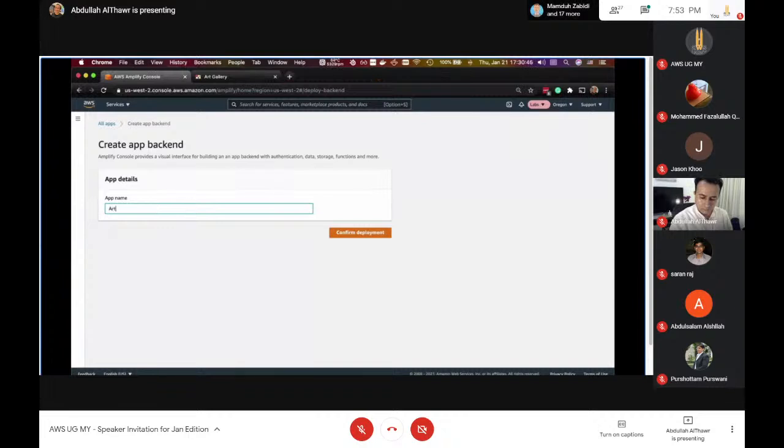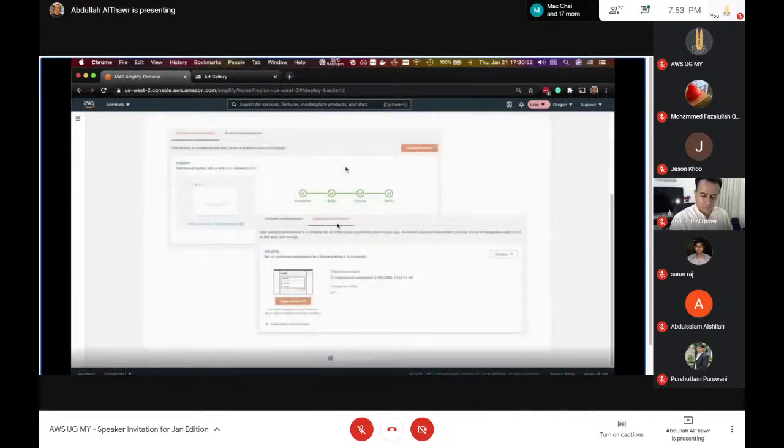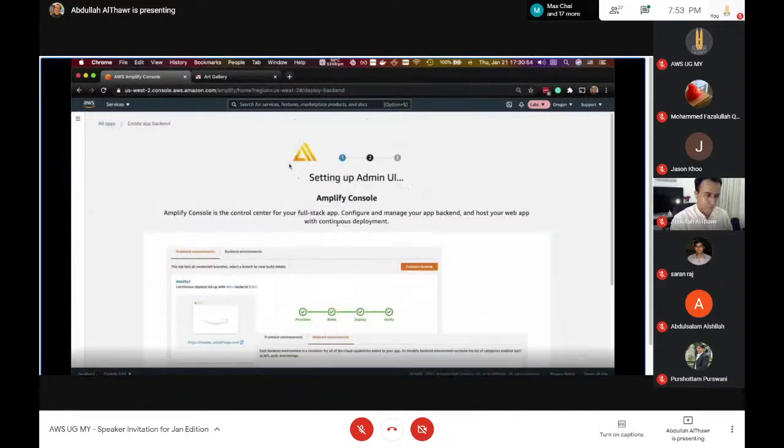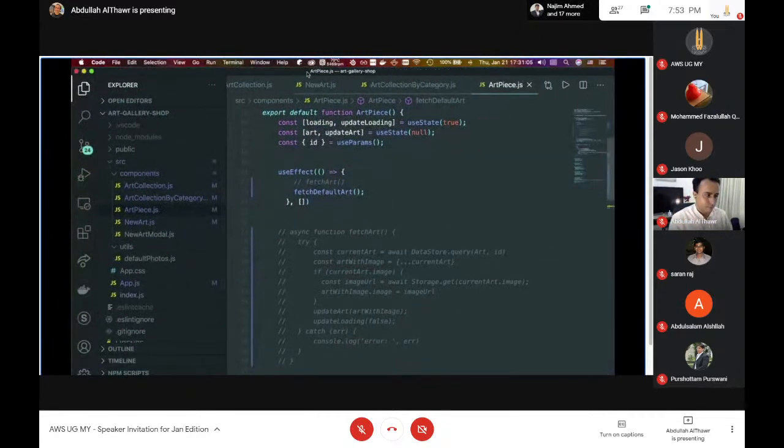I'll call this art demo. It will start to create this admin UI and a backend configuration, which we can then pull to our app. While that happens, we can go through the code a bit.